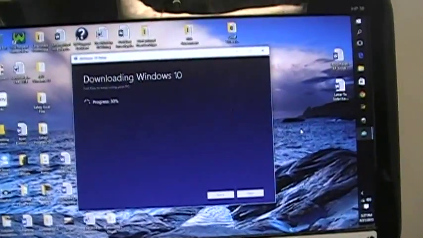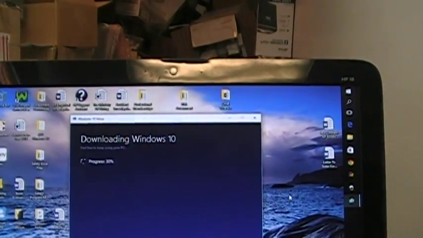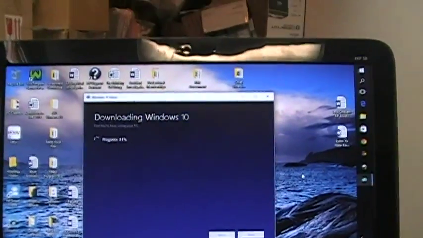Wow, it was a pretty involved process, but I had to go through all of that in order to get my computer working again. It's a good thing that I have a second computer that allows me to download Windows 10. That's what's going on right now. We're downloading Windows 10 onto the desktop of this second computer so that I can then save it onto a disk or one of those flash drives.